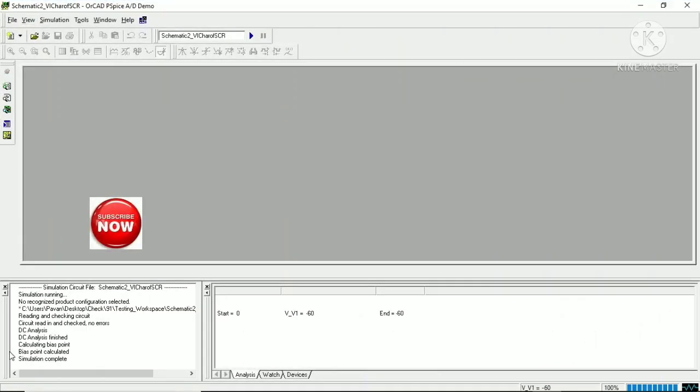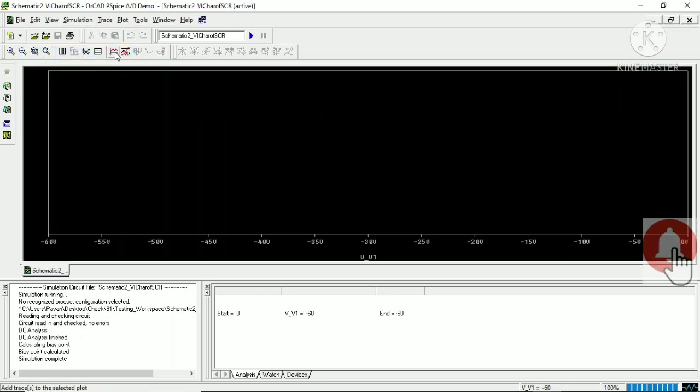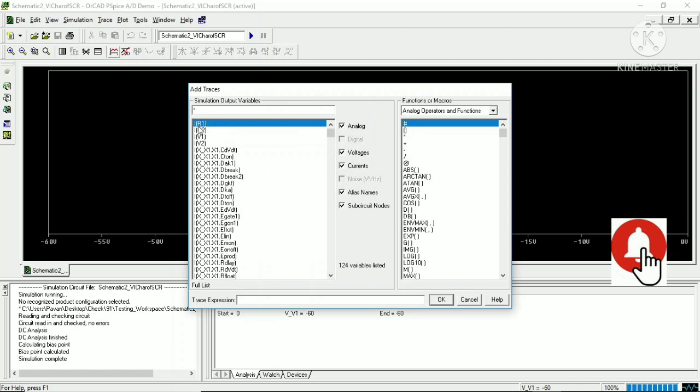Now again you can see that the simulation is complete. View the simulation result. You can also add a trace option over here. You can add the trace of the current of R1, that is the anode current.